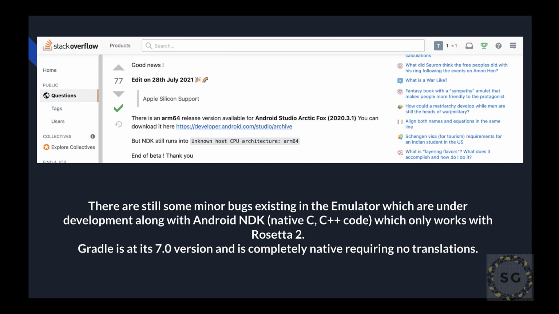So, if your code has C or C++ native codes and dependencies, building that would still require you to install Rosetta 2. Gradle is at its 7.0 version and it's completely native, requiring no translations at all.